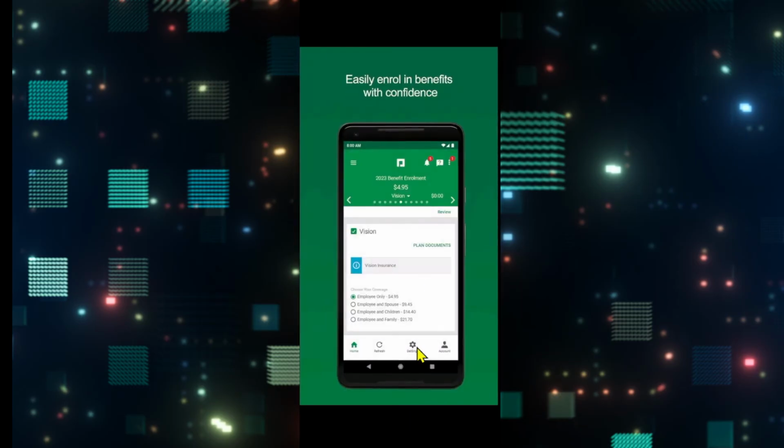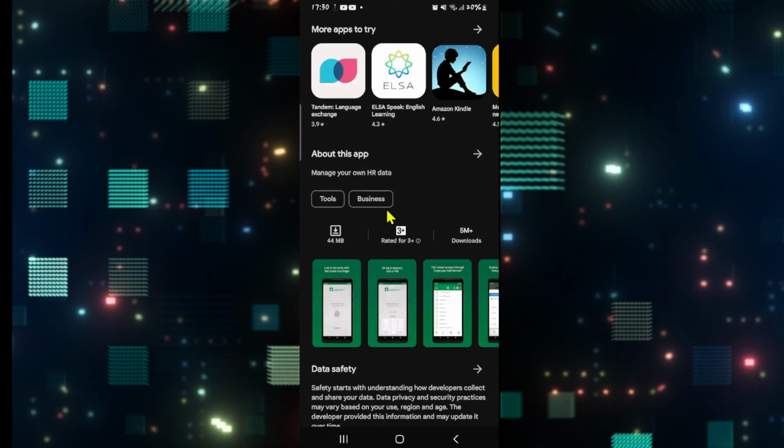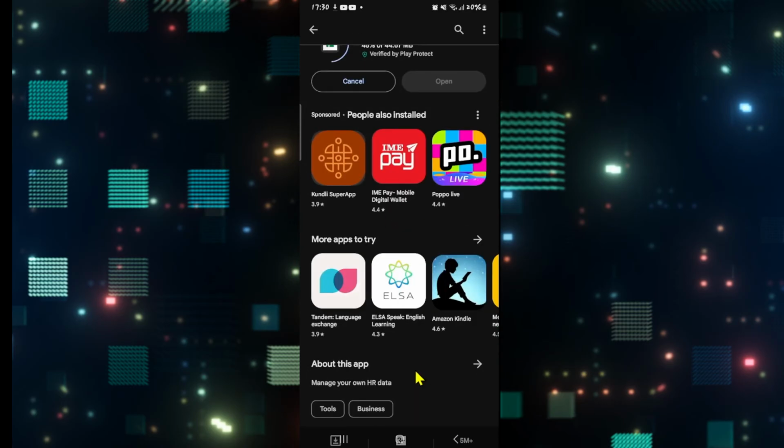And there you have it. That is how easy it is to download and install the Paycom application on your smartphone.